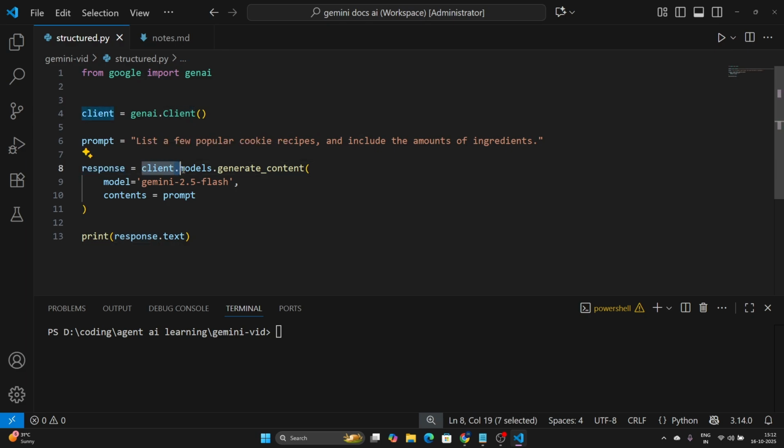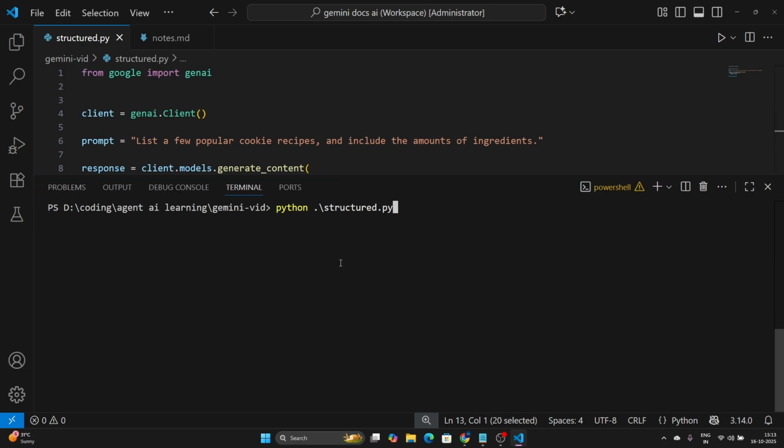Now the response is equal to an API call to the Gemini AI model. So we can say client.models.generate_content. The model is Gemini 2.5 Flash and the contents is the prompt. And here we are printing the response. Right now, if I just run the code, you will get the information. You will get good information, but you will not get a structured response.